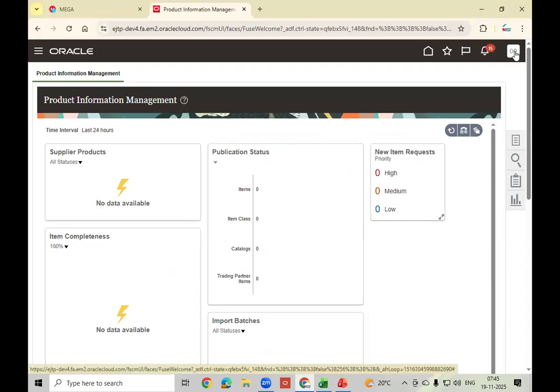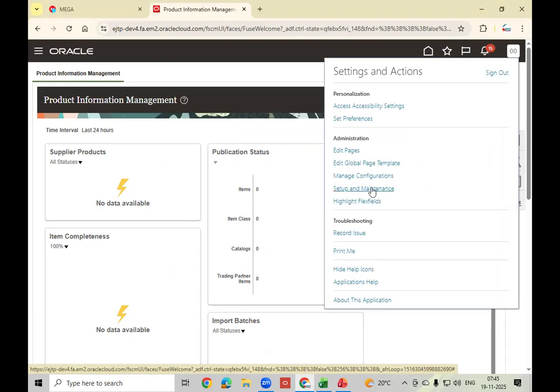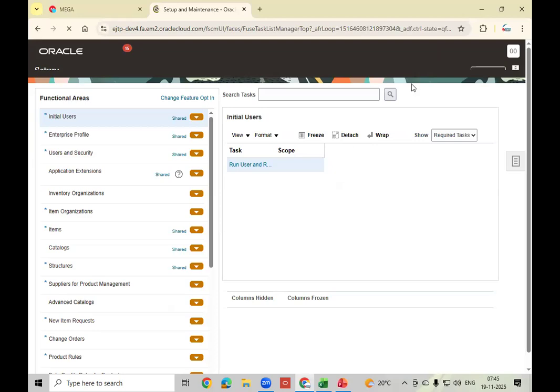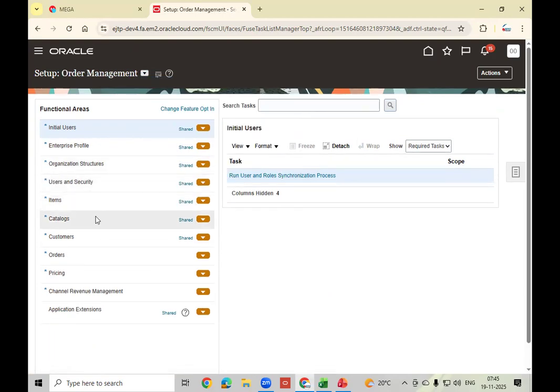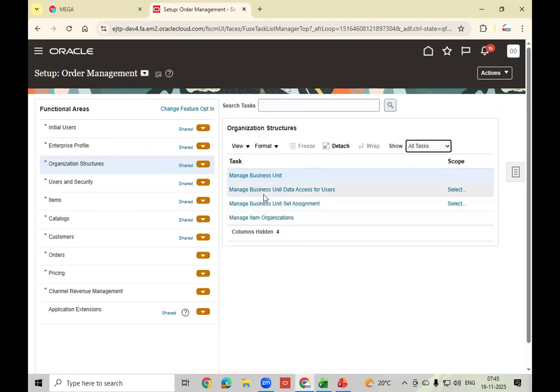Okay, and then move to setup and maintenance. First, let me verify. Yeah, that's okay. Move to setup and maintenance. Go to order management offering. Then here, organization structure. Manage business unit data access for users. See, already roles assigned to user.